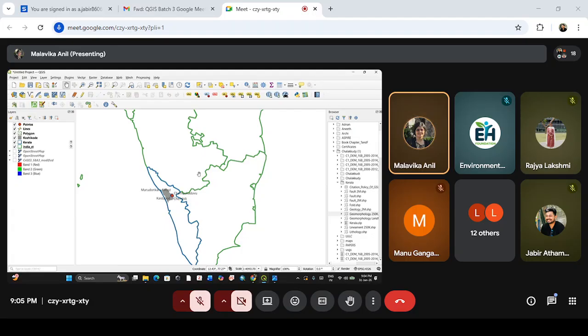Then on the third day we saw georeferencing and digitization of point features and also styling and symbology. Then on the fourth day we saw the digitization of line features and polygon features. We measured the area and length, then saw the attribute data, everything.